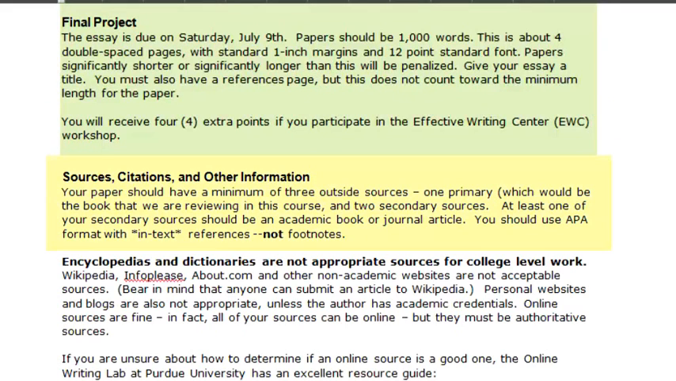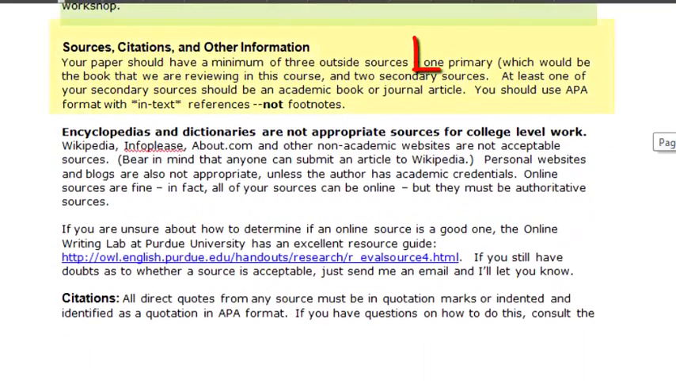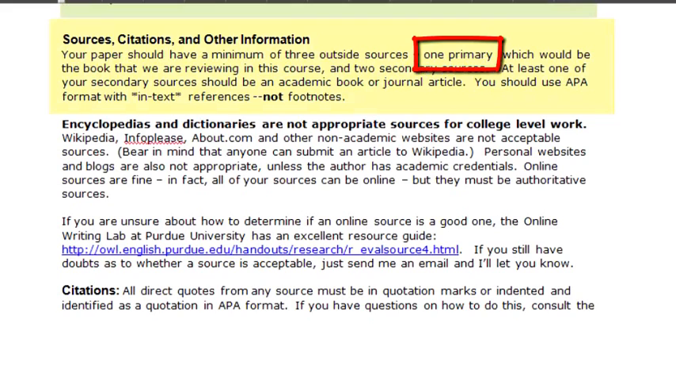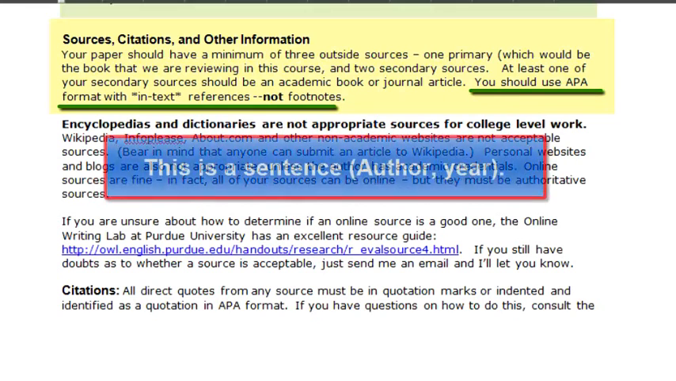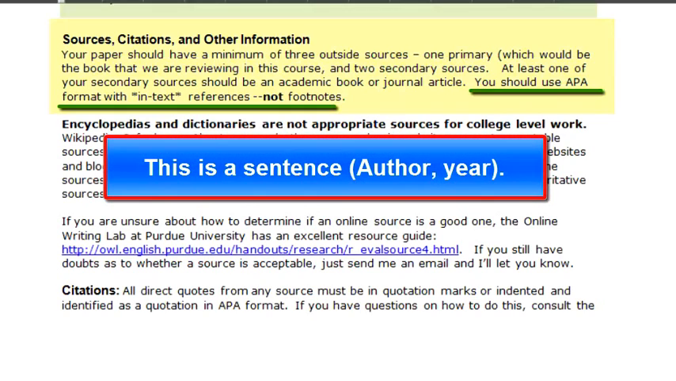As we mentioned, your paper should have a minimum of 3 outside sources: 1 primary, which would be the book that you are reviewing in the course. For example, in the sample paper, it is Machiavelli's The Prince. And then 2 other secondary sources, at least, by the way, that's a minimum, from those academic peer-reviewed journals and books. And Kevin will be going over the APA style that you need for in-text references. APA uses parenthetical, or that means inside the sentences, in-text references, not footnotes, which you find in papers written in the discipline of history.